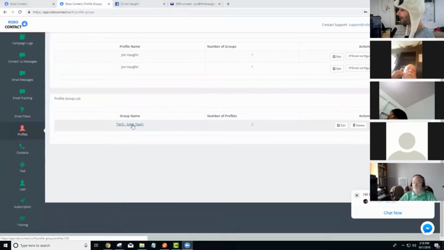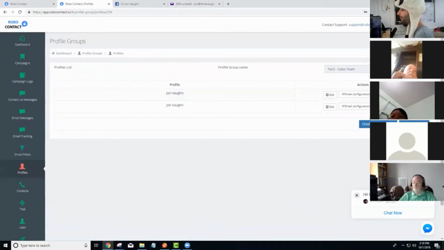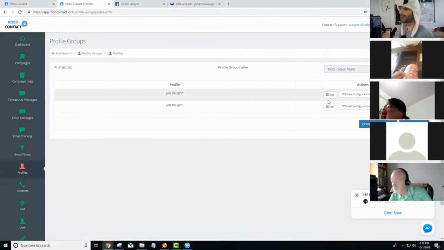You can see I have the tier 5 sales team here, and I've got 2 different John Baum profiles. I've hooked up my profile 2 times, and the reason I'm doing this is, I know that for G Suite, the Gmail API limit is 2,000 emails per day that you can send through their API. If you want to send any more than that, you're going to have to create more than 1 profile. And what we're going to do is round robin between these profiles.